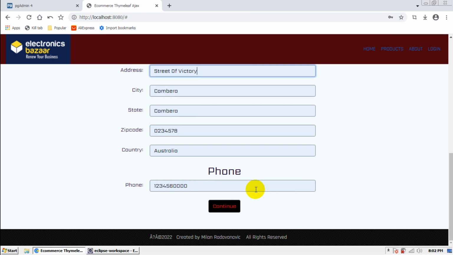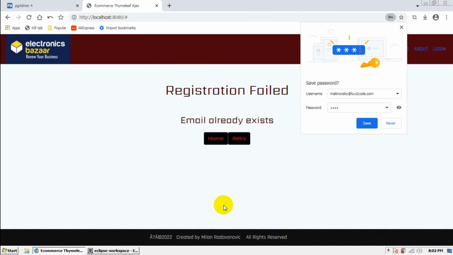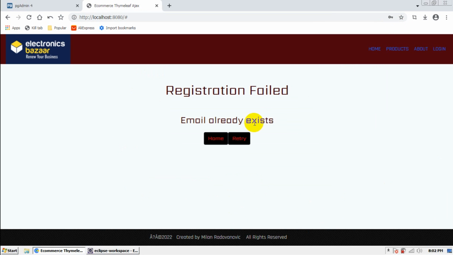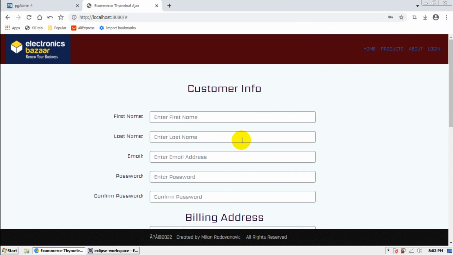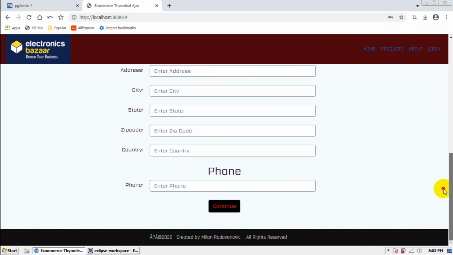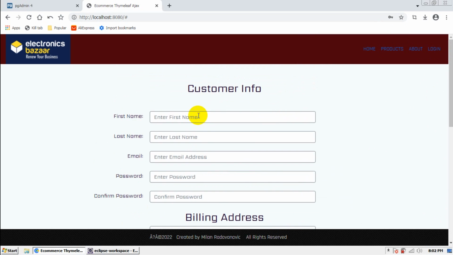Okay, phone is already used. Let's try to register. Okay, registration failed. Home is working. Let's see, retry. Okay, now it's working fine. I forgot to link that button, but now it's working fine. Now we can try to register with another user.